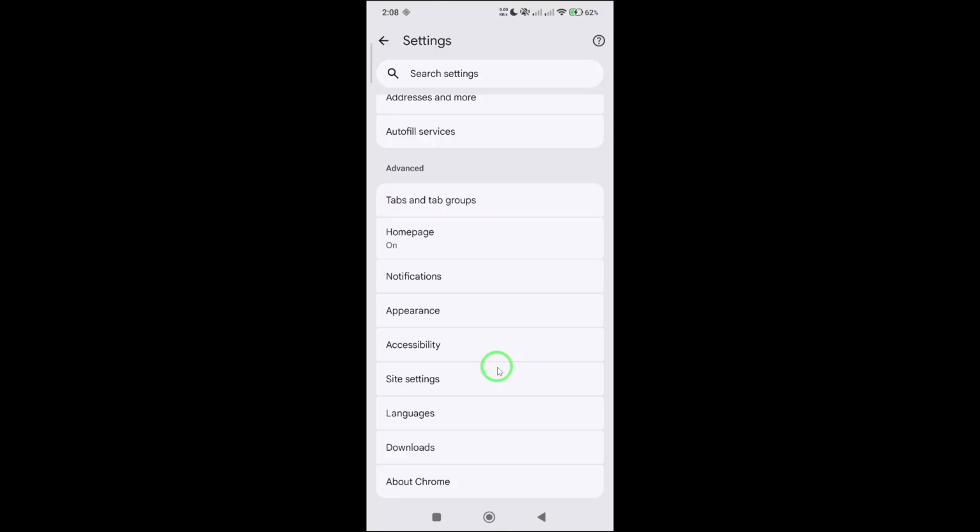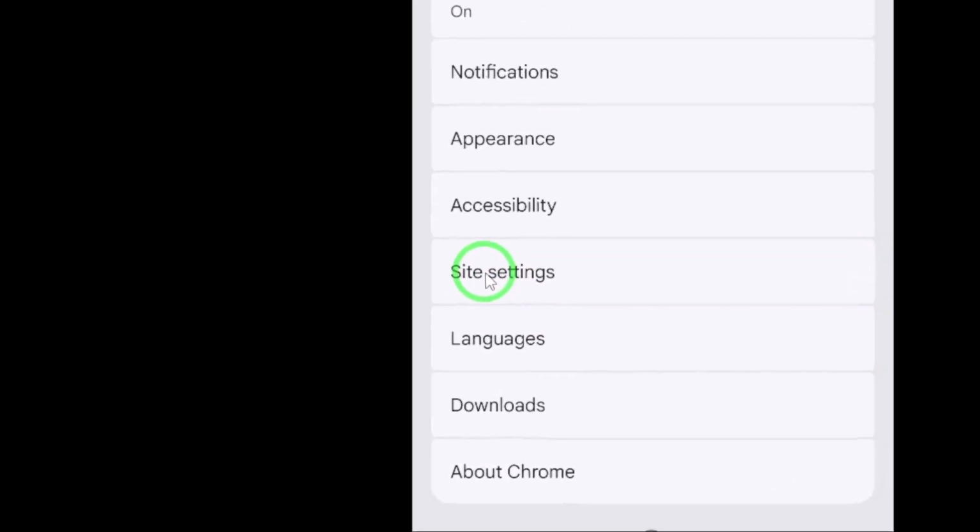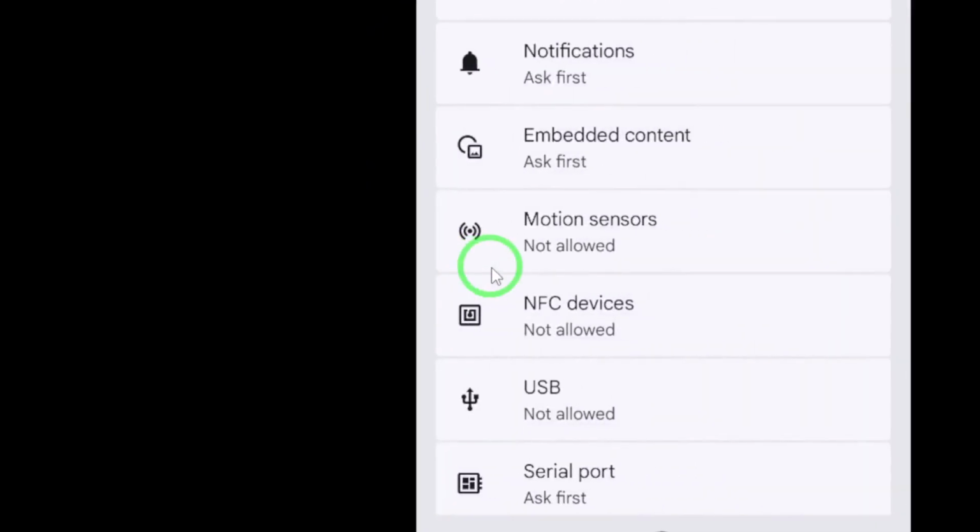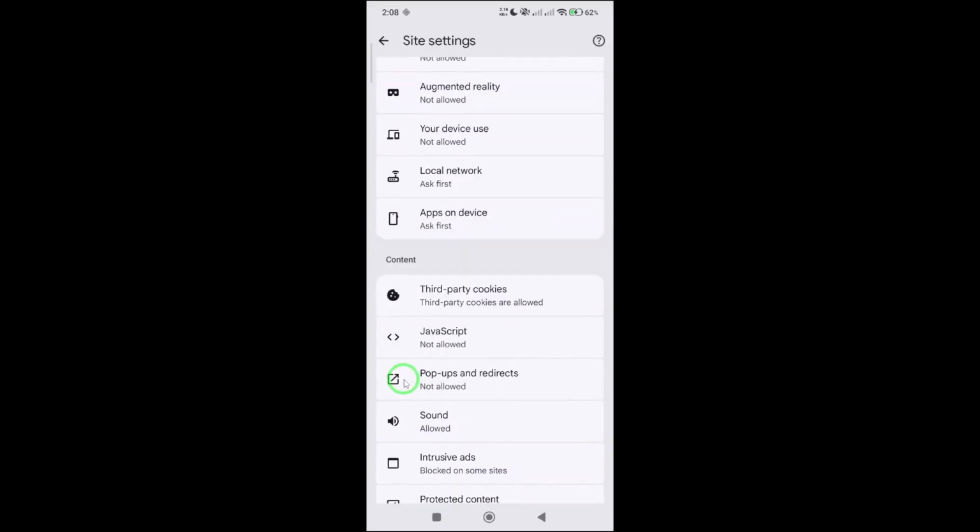After entering Settings, keep scrolling until you find Site Settings. Tap on it to open the list of permissions and website controls. Inside Site Settings, look for third-party cookies. This is the setting that determines whether websites outside the one you're visiting can track or store your browsing data. Many sites use third-party cookies for advertising and analytics, which can follow you across the web.